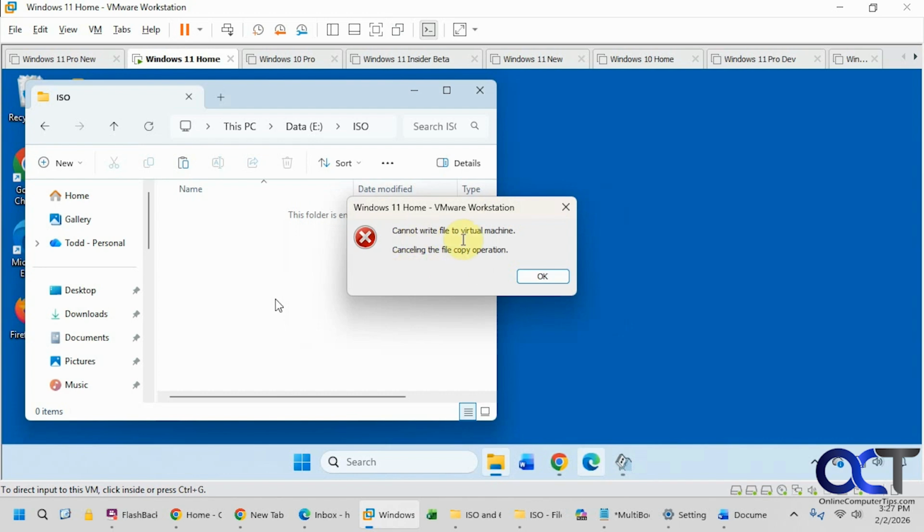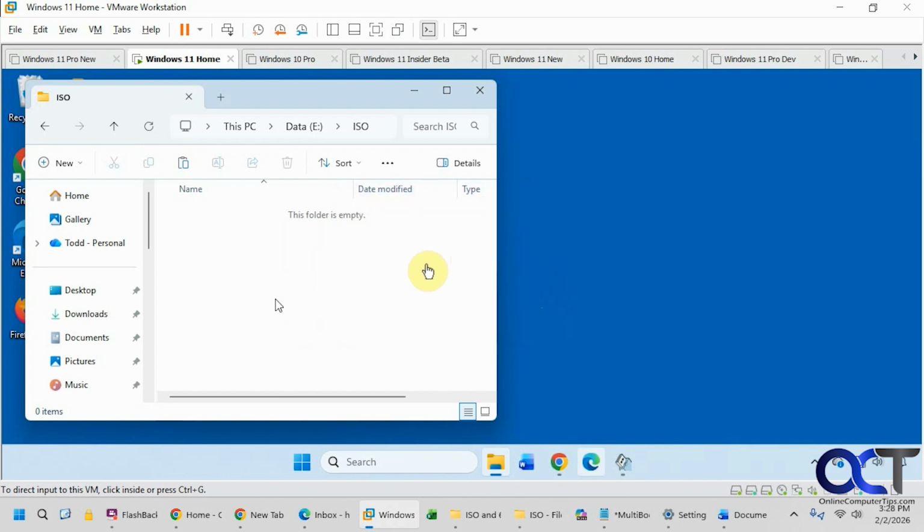So this is because the drag and drop method here is not really meant to be used for files larger than 1 or 2 gigabytes. Sometimes it'll work just fine, but many times you'll get this error message right here. So the way to get around this is to enable the shared folders option. So let me show you how you do that here.